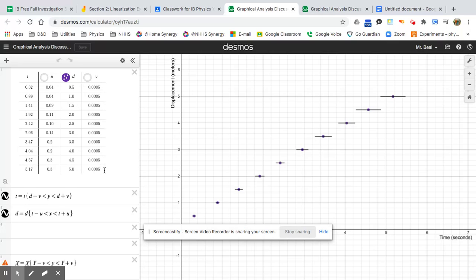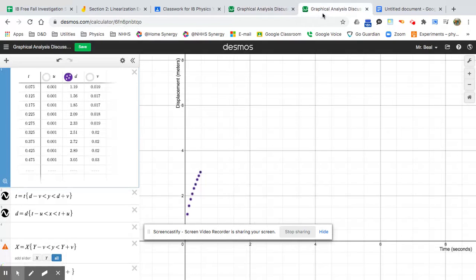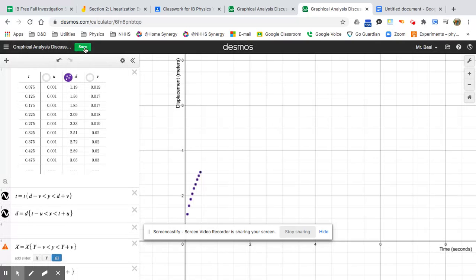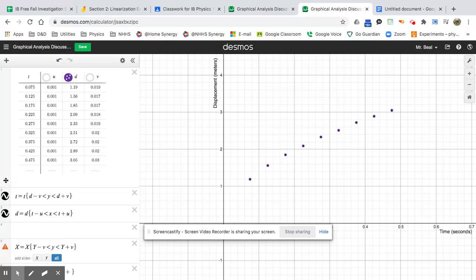Now, I took the liberty of already putting in my data to save us time. So when your data is in the Desmos document, I would highly recommend that you save the document so that it is not going to divert back to what it was before. So you have your data in independent, uncertainty, dependent, uncertainty. I would highly recommend that you use this little magnifying glass to zoom fit, so the graph scaling fits your data.